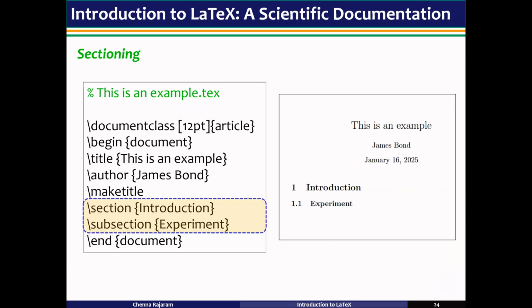Here you can see how we give the sections and subsections. The document class begins here and the document begins here. Title, that is, this is an example. You can see the output on the right hand side of the slide.